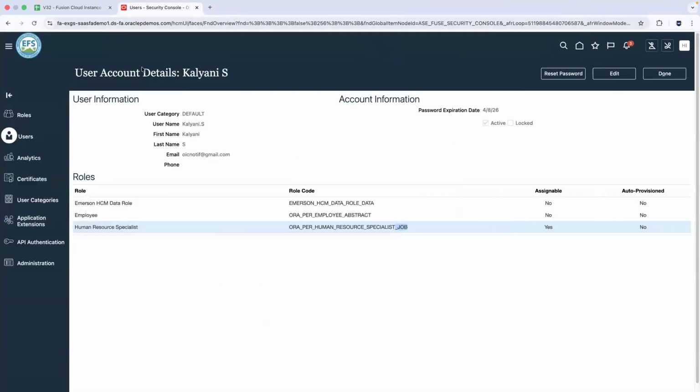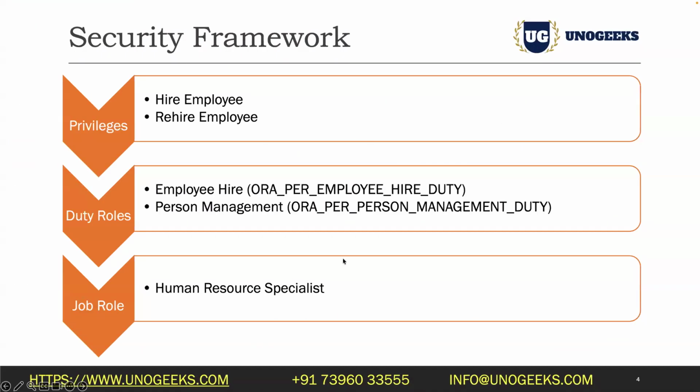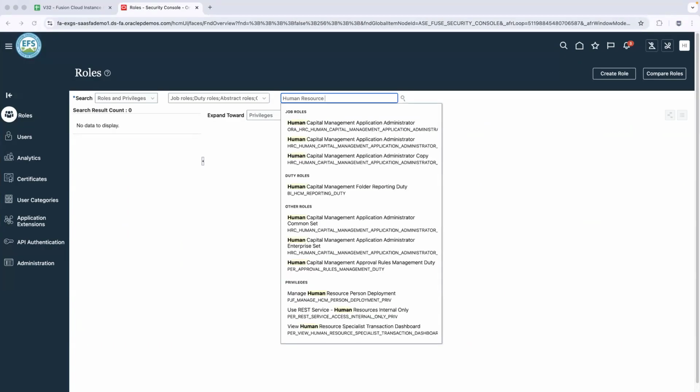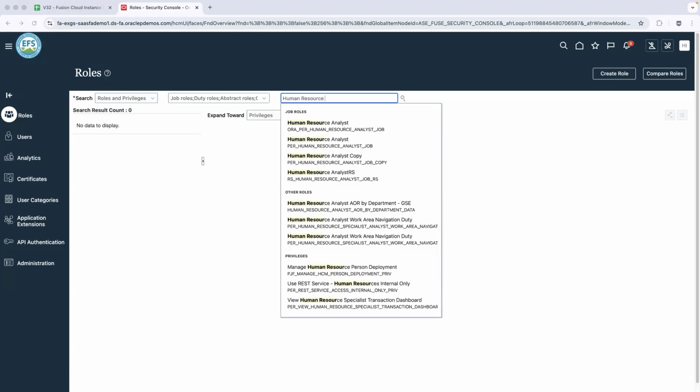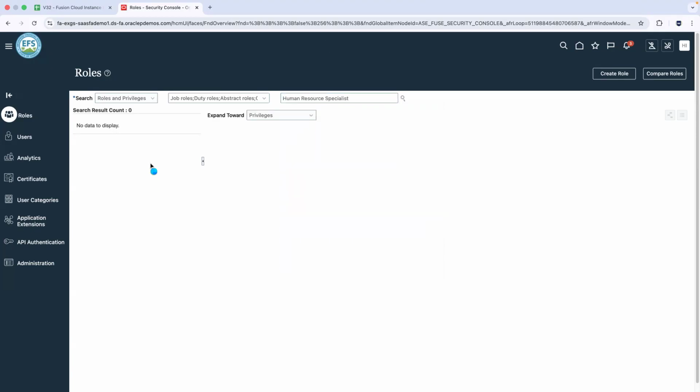I will go into the Fusion application and go to the roles tab here. What do you see in the roles tab, guys? In the roles tab, I can search for this particular role, HR specialist. When I search for human resource specialist, I'm picking up a role that starts with ORA underscore.